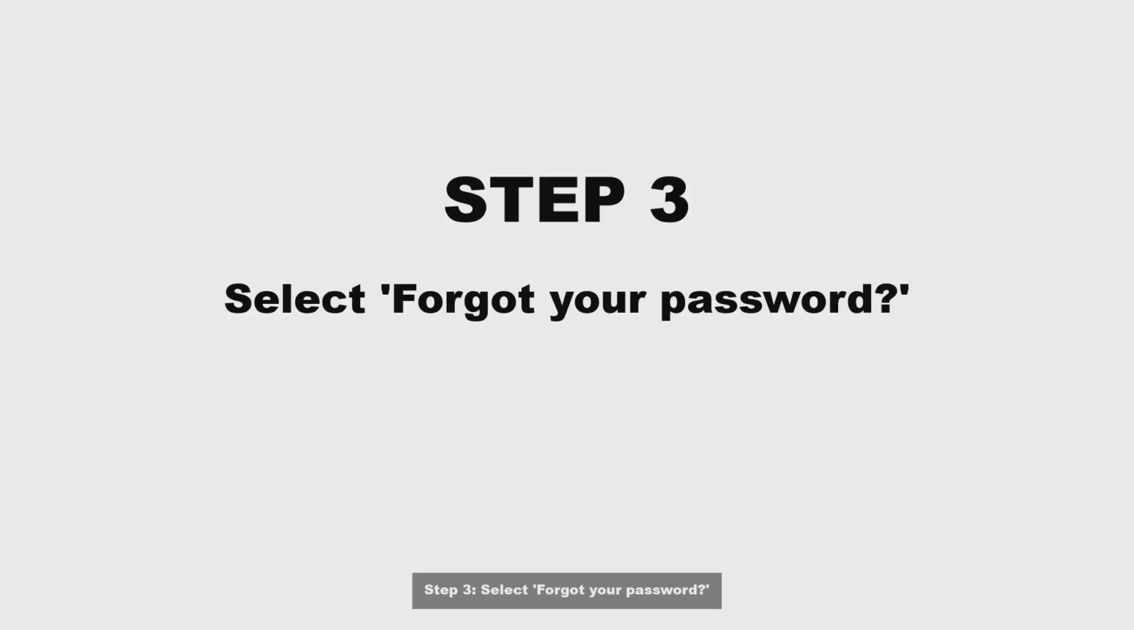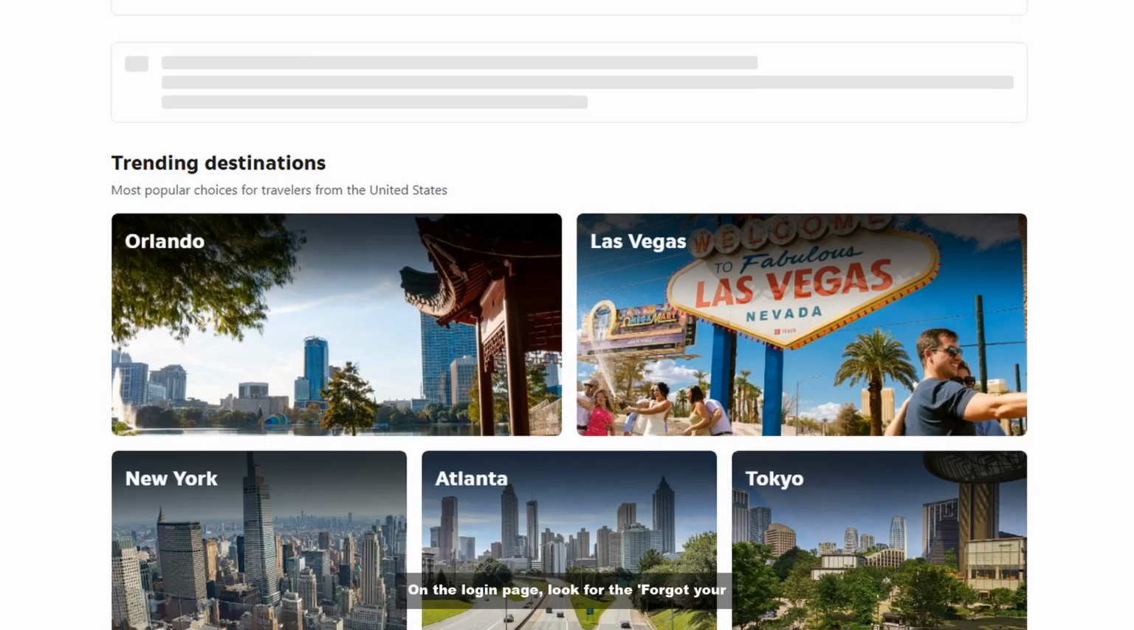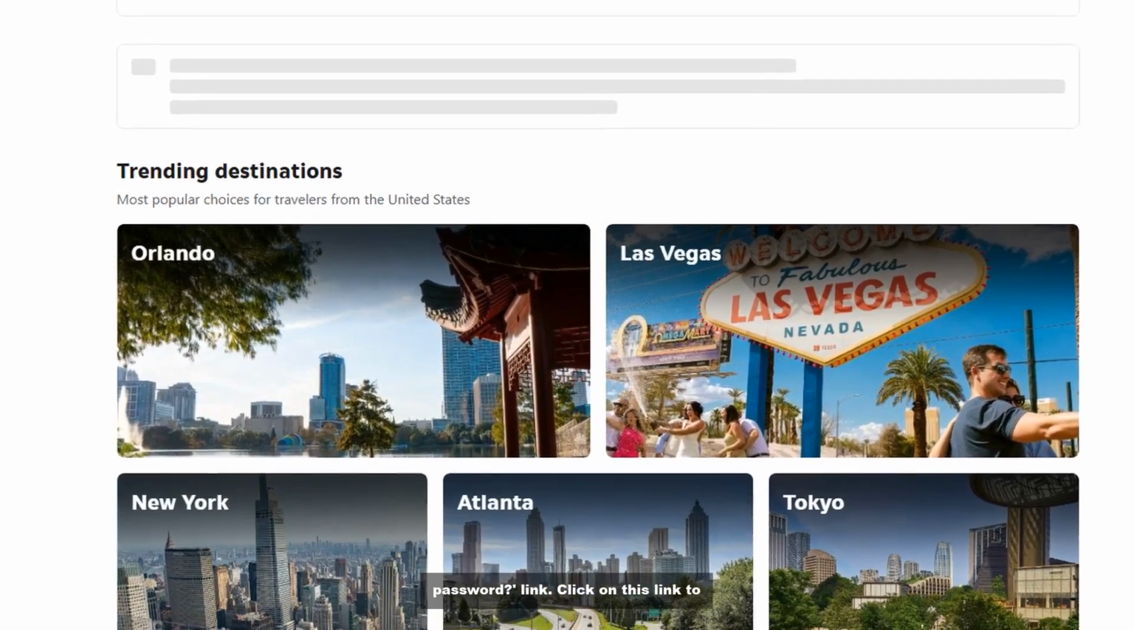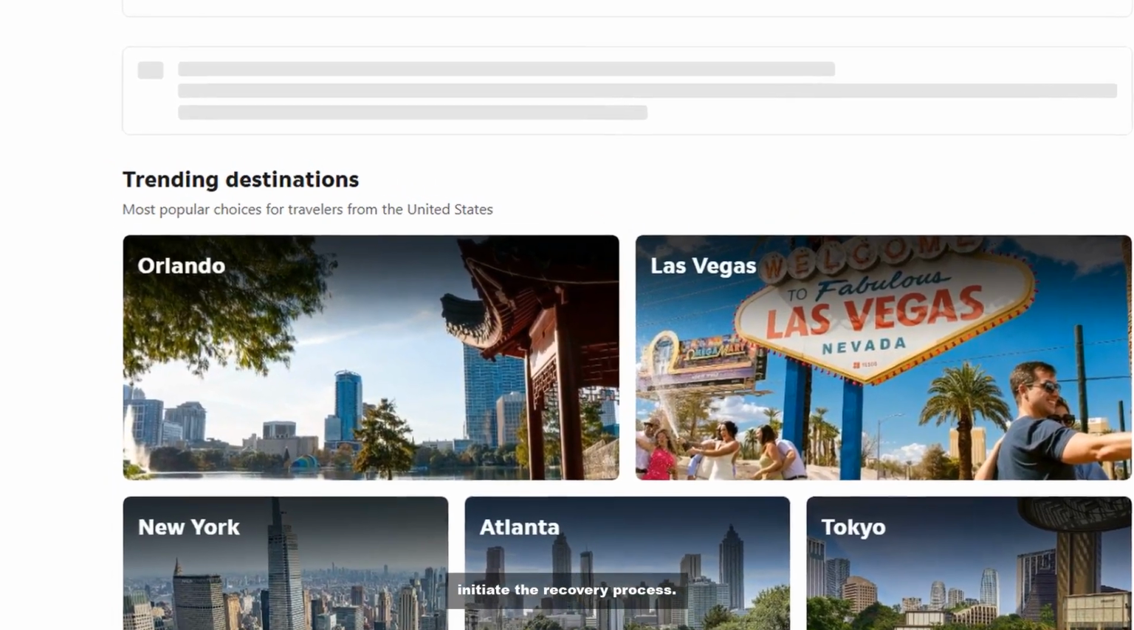Step 3. Select Forgot Your Password. On the login page, look for the Forgot Your Password link. Click on this link to initiate the recovery process.